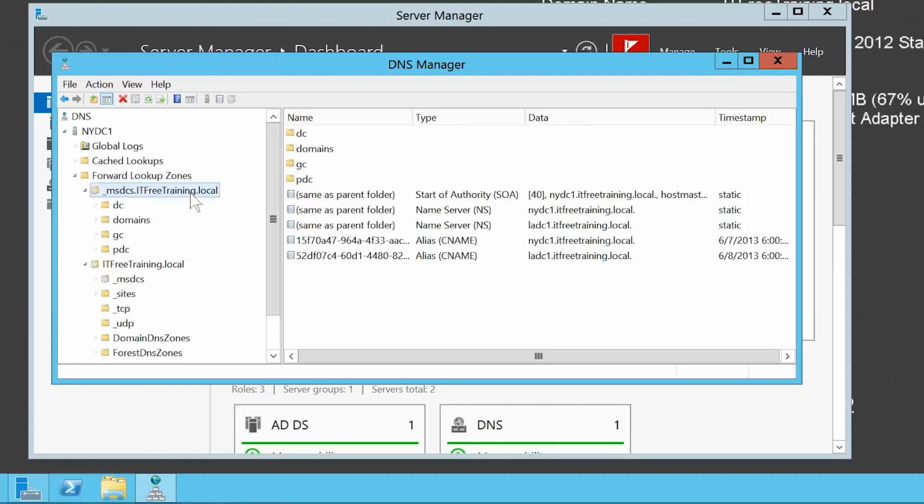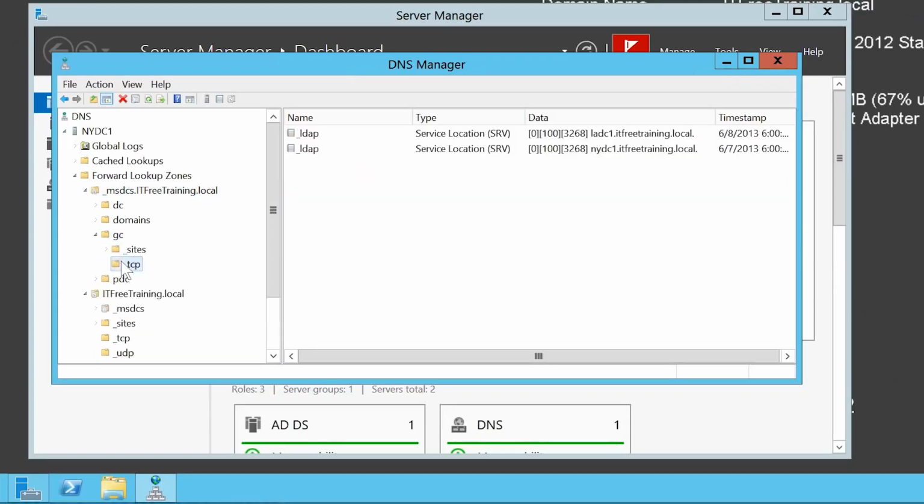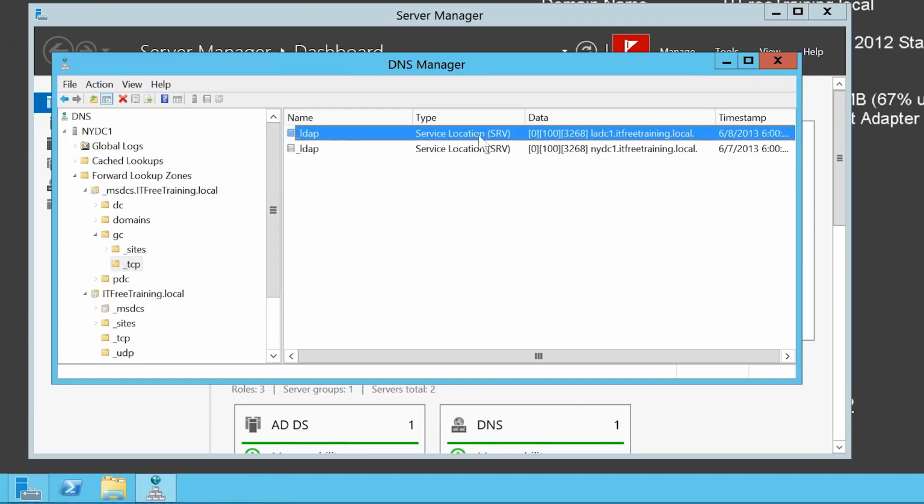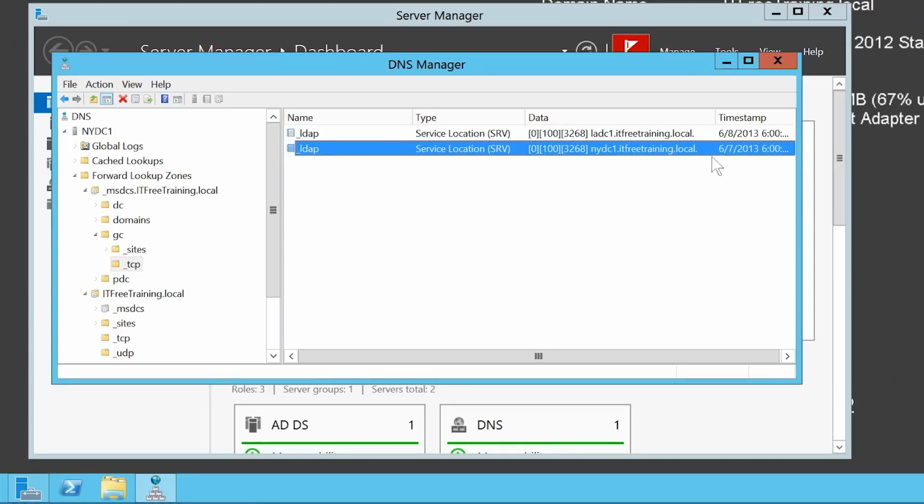If I expand downwards, notice there are a number of different folders. In the folder _TCP, notice there are service records for the two domain controllers currently running in the forest. All the information for the forest is listed here. For example, the client can find out not only the locations of domain controllers, but can also find out information about which sites are configured. All this information is required by a domain controller when configuring a replication system that works at the forest level, and this is why this zone is required and is so important.